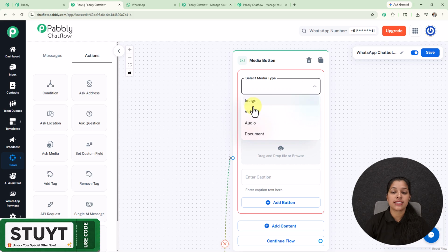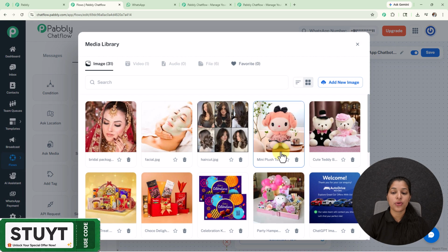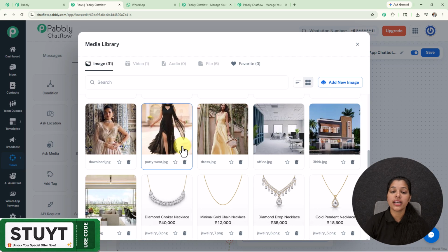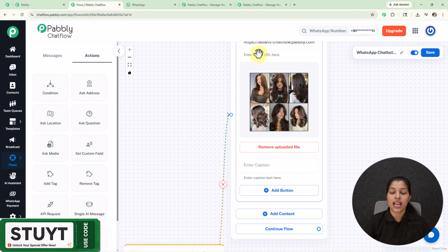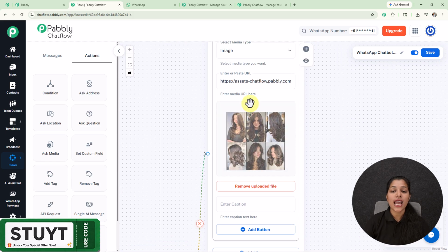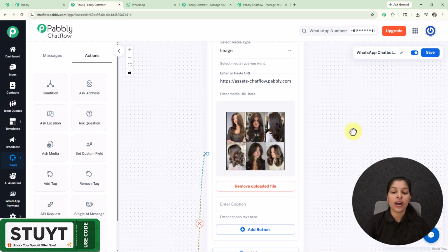So I am going to select this media type as image, and here I am going to add my image. And here I'm landed to my media library where I have already added some of the images. And if you want to add a new image, then you can just click over this add new image button, and here I'm going to select this image, that is haircut. So I have selected it. Now we just have to click over this insert button, and here we have inserted our image, and we are automatically getting the URL of this image.